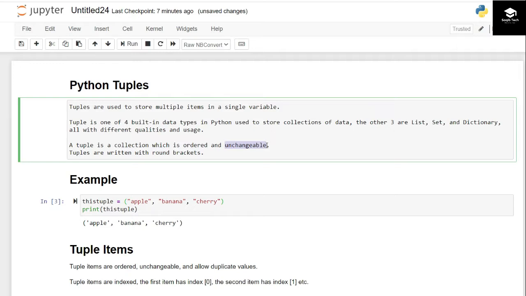Do you remember list? List was also ordered, but list was changeable. It means when you have written something in a list, you can change it. But the difference between a Python tuple and a list is that a list is changeable, but a tuple is not changeable. So that's why we use a tuple when we need ordered data but immutable, or unchangeable, data.